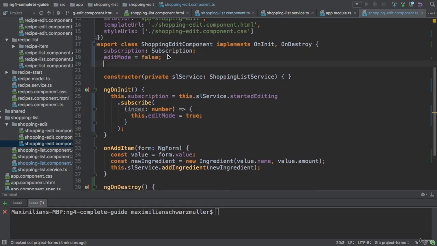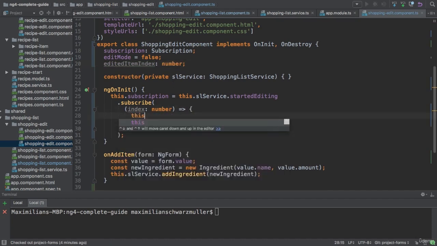I also want to store the index of the item we're editing. So edited item index could be a property name, it will be a number in the end, and it will get initialized here. Edited item index will be the index we're getting here as an argument. So with that we got a lot of important information. Now with that information, I want to load the item we're about to edit. So that is something I'll do in the next lecture.